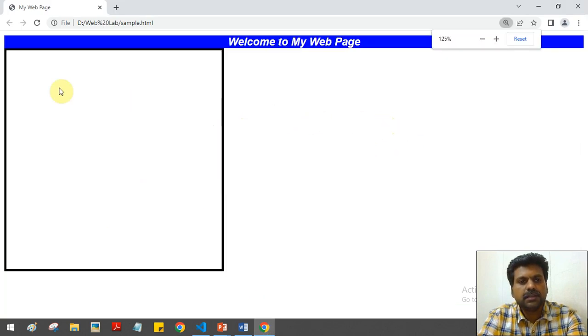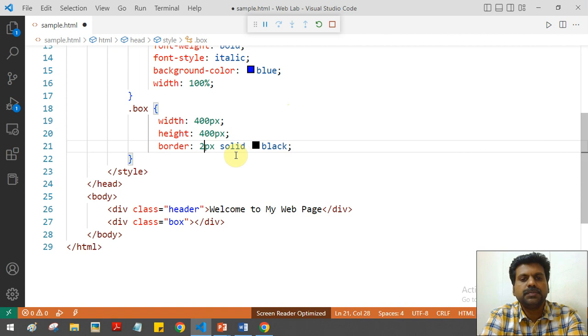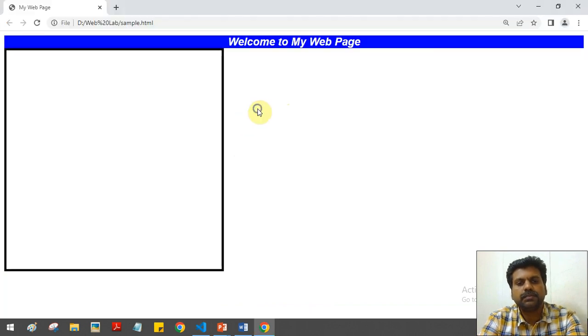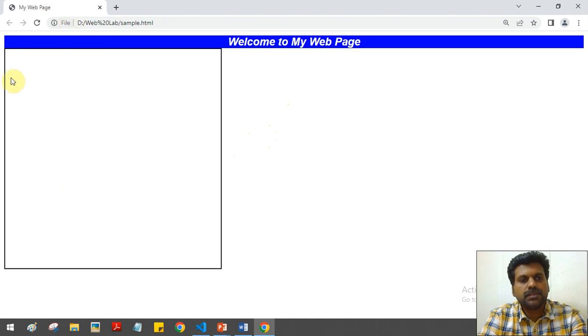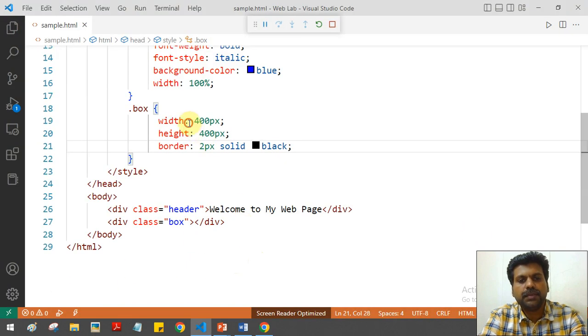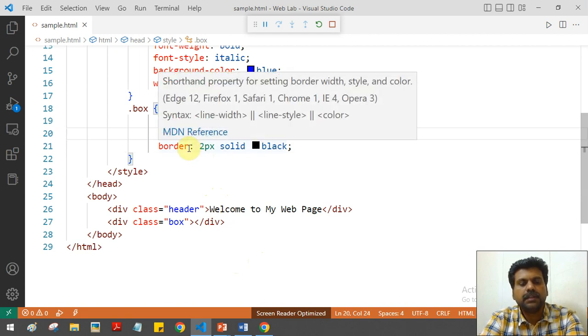Just for understanding, I'm giving 4 pixels. Now look at this, the box is coming here. Here you can see the box, right? Just to understand that, I'm putting 4 pixels, but 2 pixels is enough. Now look at this, this is a box. Can you see that? This box has a width and height of 400 pixels. Okay, you got it.